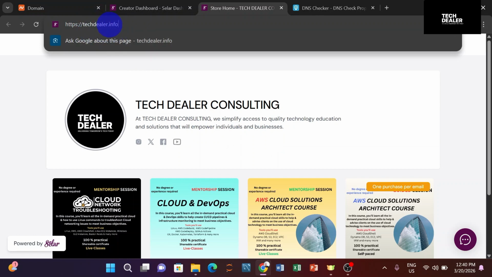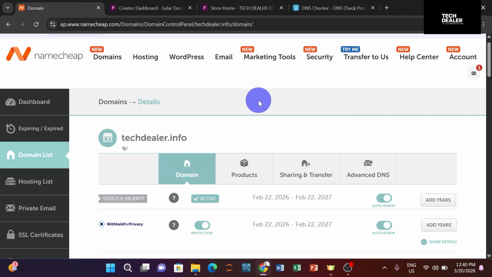actually registered. The URL I'm talking about is the domain name I registered on this platform called Namecheap. Namecheap is a platform where you go and buy a domain name for your business. So if you have a business called tailor shop, and you want an online presence, you can come to a service or a website like Namecheap and purchase the URL that fits your business name. So if you come here, you can see that I bought a domain called techdealer.info.